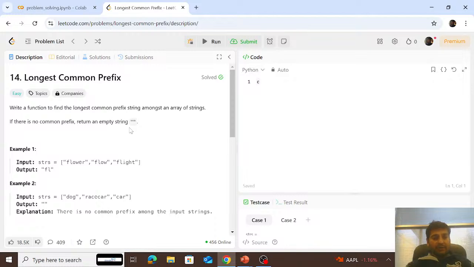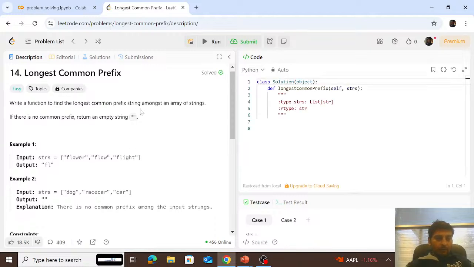Let's understand the question first over here. So what we need to do is write a function to find the longest common prefix amongst an array of strings. If there is no common prefix, return an empty string.